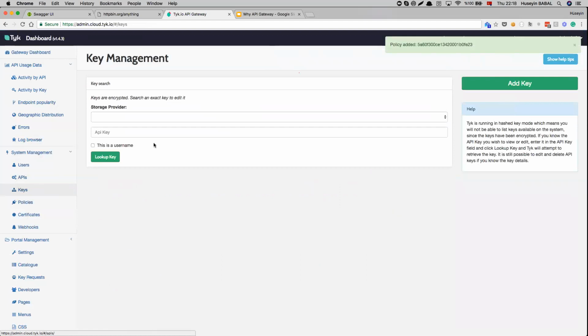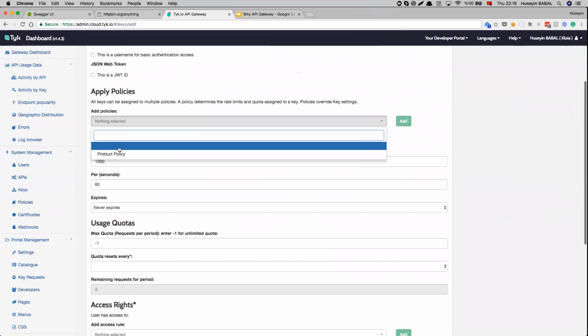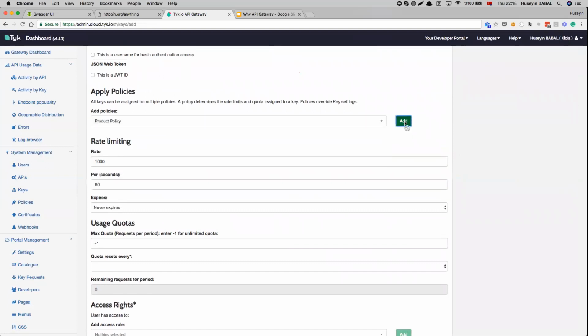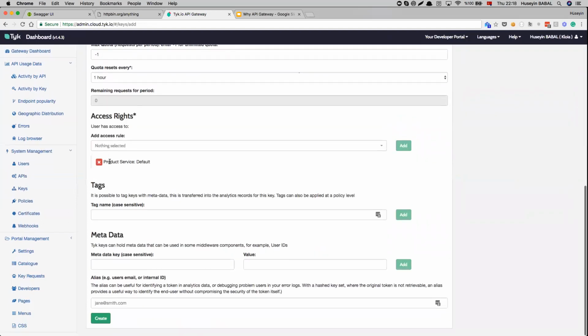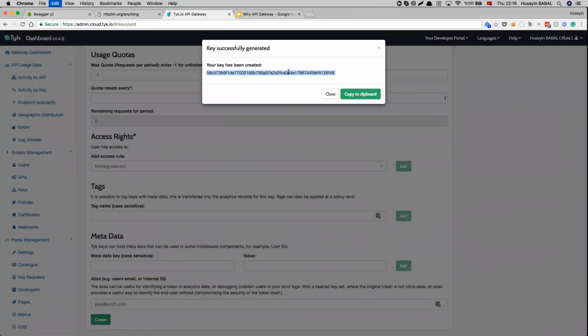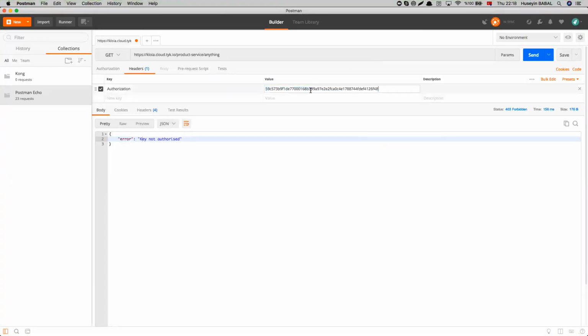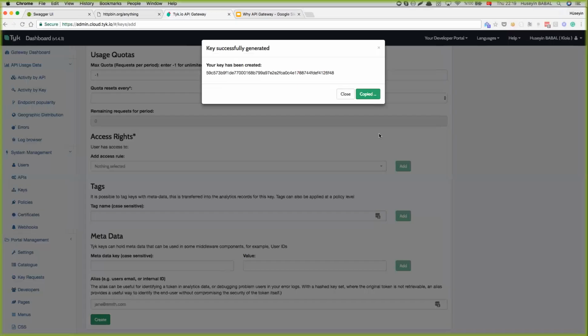I am going to create another key. This time, I will select product policy here. Okay. When I select this policy, as you can see, this field is automatically populated because it is already defined within the policy. So I created another key. Copy it to the clipboard. Okay. We are ready to call this endpoint. This is also very simple.